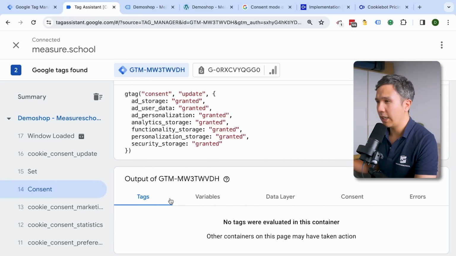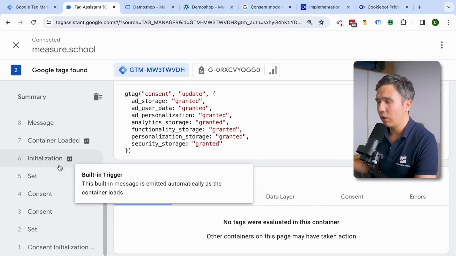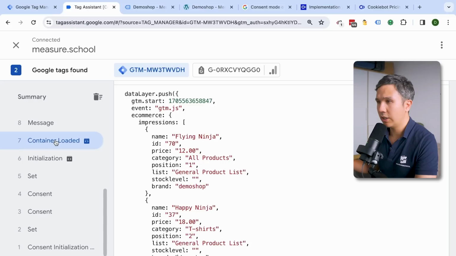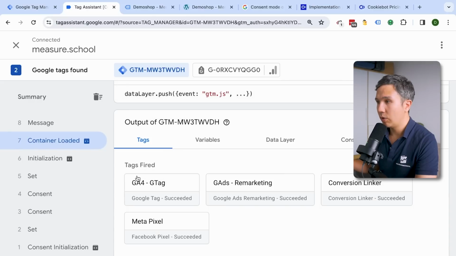On this call, there are no tags firing because all of the tags are initially still on Container Loaded. Here we have our gtag firing, Google Ads, conversion linker, and Meta Pixel, which shows us our tags are not yet connected to the consent management platform or to any of the consent choices that I have made. So we need to put them under this.